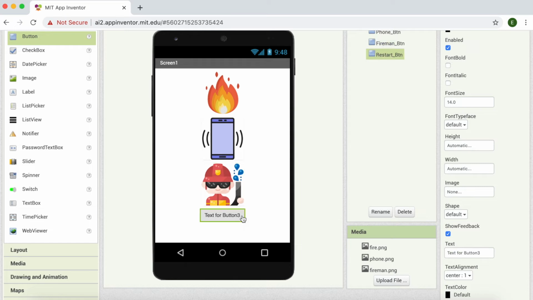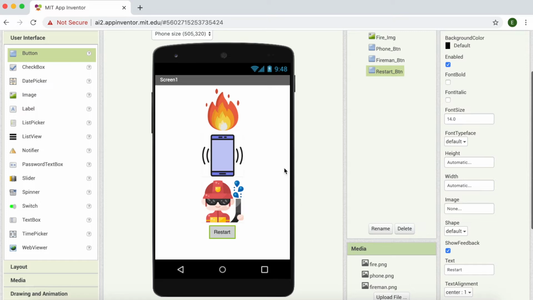No. So I'm going to click on it, go to its text, and I'm going to type restart. And that's it. We have our display.